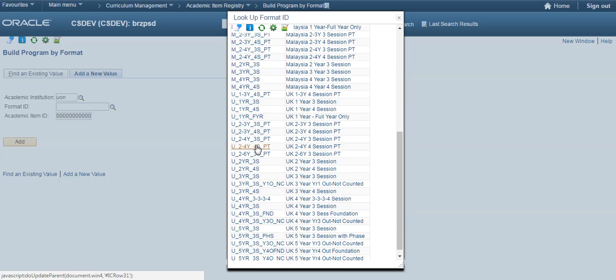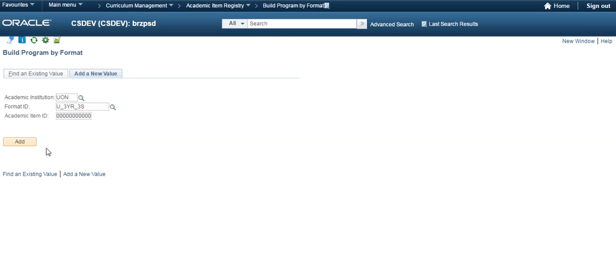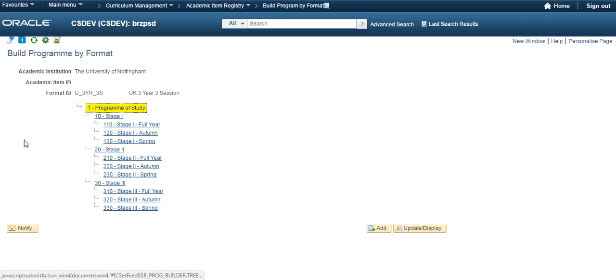So the plan I need to create is for BA English, which has got 3 years. It's UK, it's got 3 years and 3 sessions, full year, autumn and spring. So that's the one I'm going to choose. So let's click on add. Okay, so that creates my initial structure. I've got my program of study, and attached to that I've got 3 stages, and each stage has got 3 sessions attached to it. Now I can go off and use that to build my program.